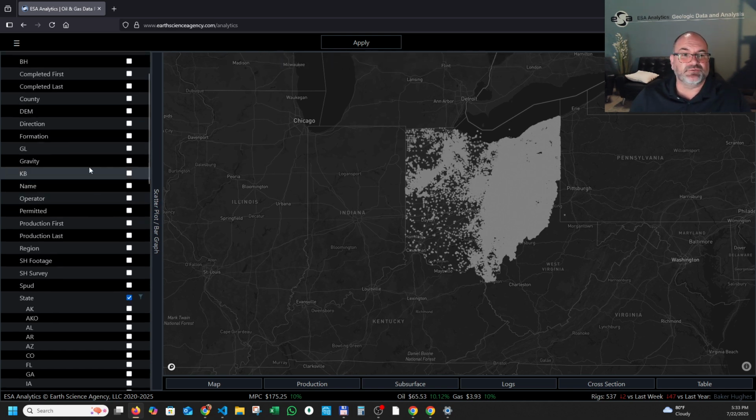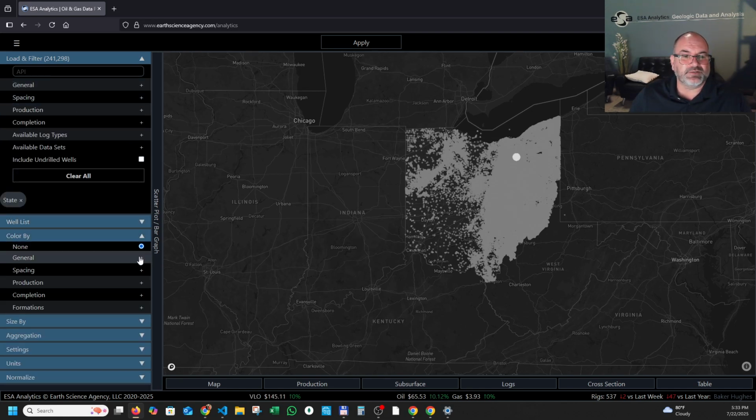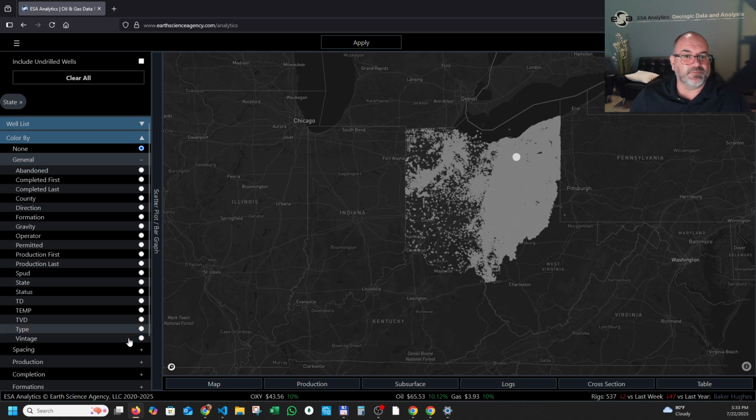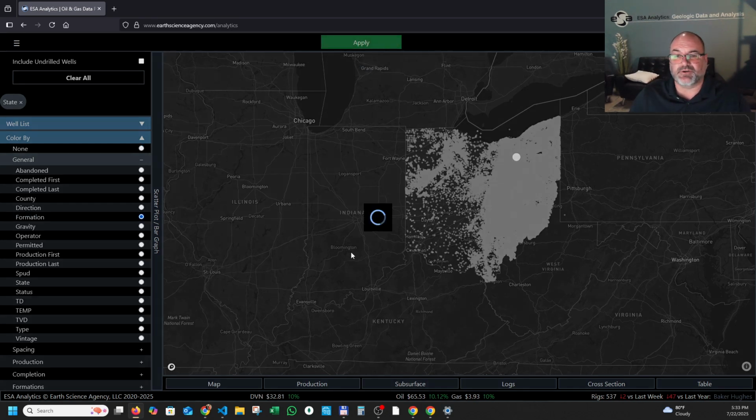You can still do things like color by a specific property. In this case, I'll go ahead and choose formation, just because that's a common need for people, to understand what formation was being targeted in a specific area.